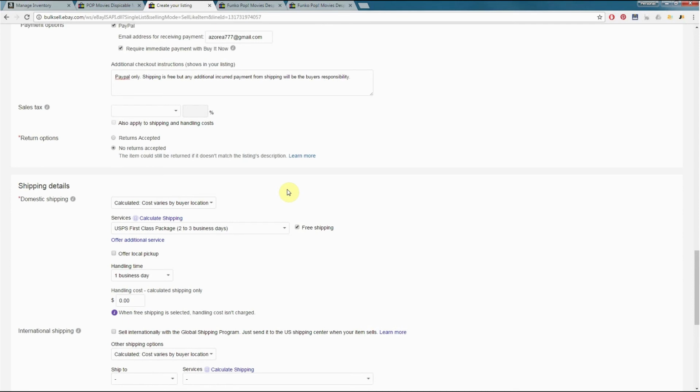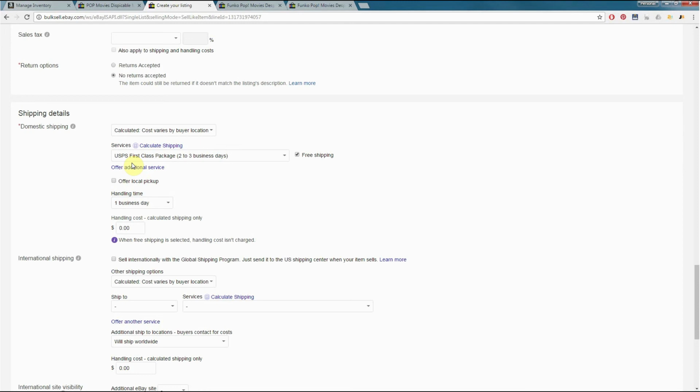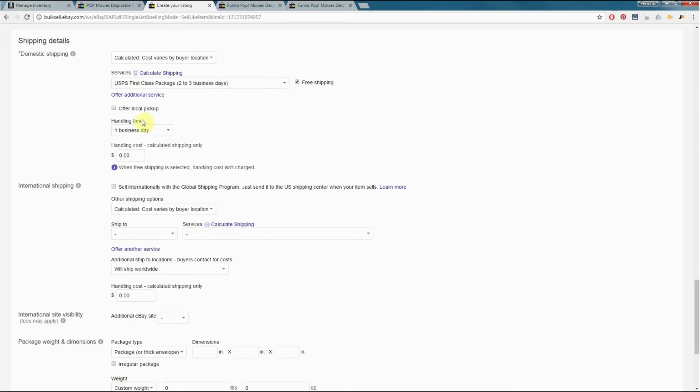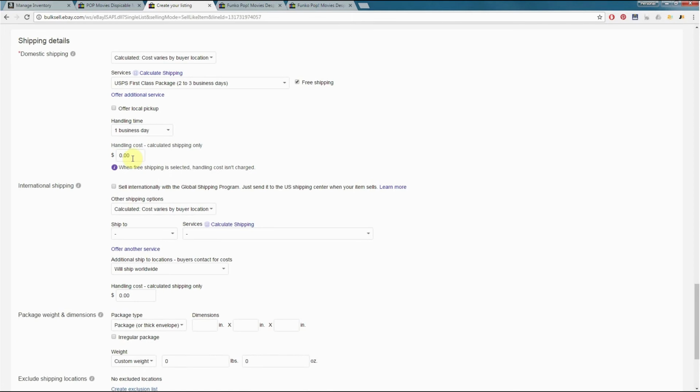Shipping details have been transferred over. This is my usual. 2 to 3 business days is enough. It's the average. Make sure free shipping is clicked on. You could offer a local pickup if you want to. And 1 business day is the best thing to do. They do see that, and they like to know that they're going to get their item as fast as possible.